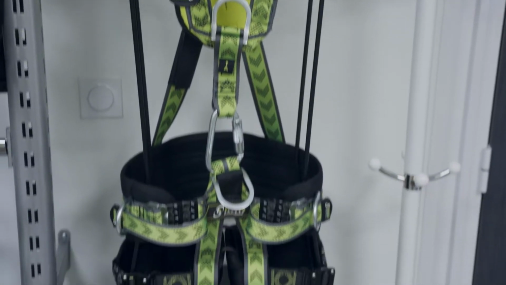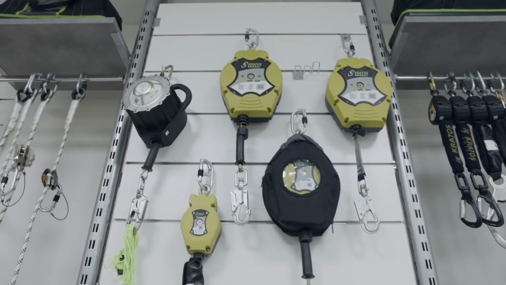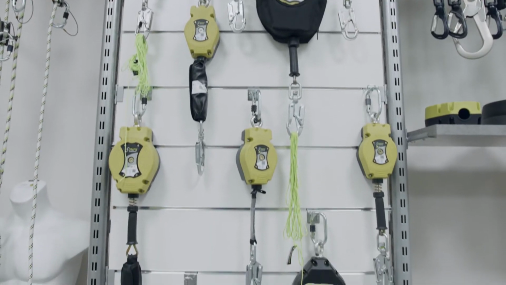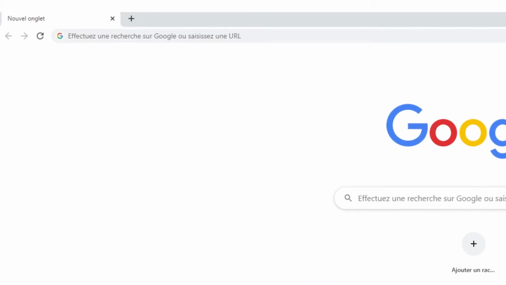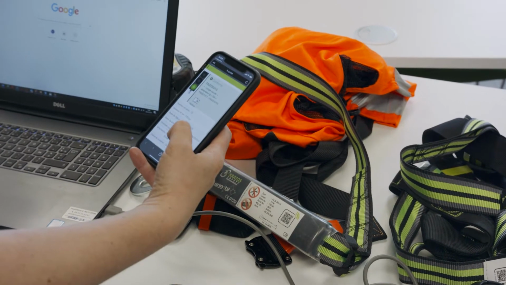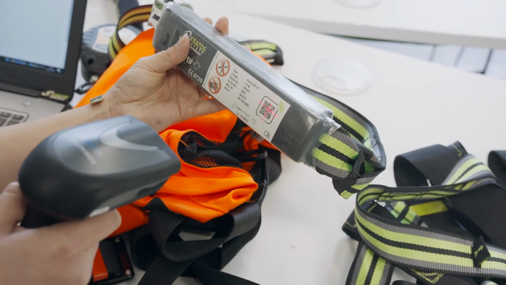This free platform allows you to easily and quickly manage all of Kratos Safety personal protective equipment. You can access it in two ways, either by typing in the URL bar of your web browser the following address, k-s.1, or by scanning a product's QR code with a smartphone or a USB scanner.